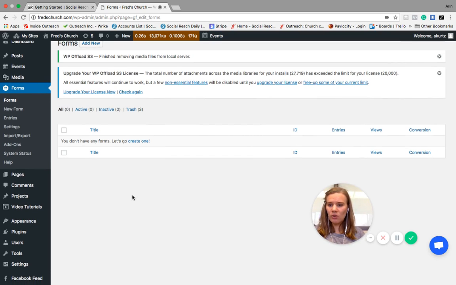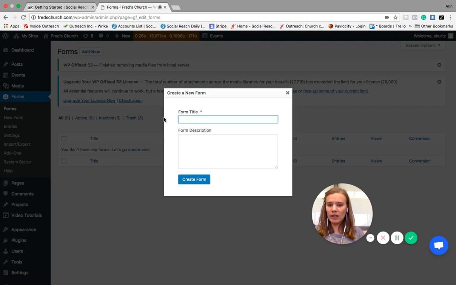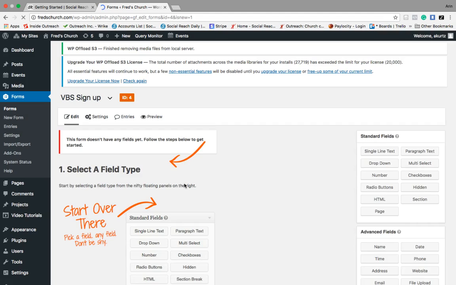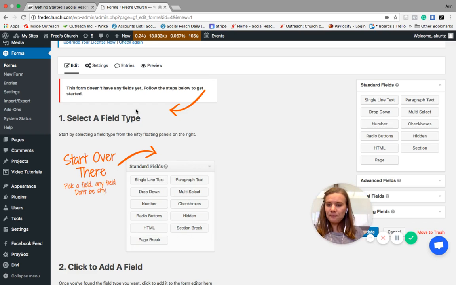So if we go in our dashboard and we click this form section, we can do the new form. We can add new, or we can click new form here. So we'll do add new, VBS sign up. And then our form description, we can say sign up for VBS. So this is going to allow us to create the form.